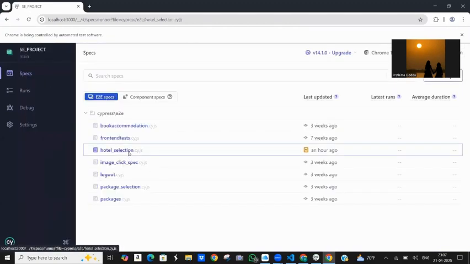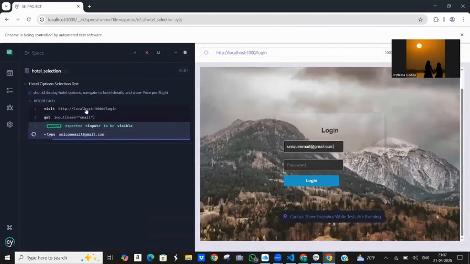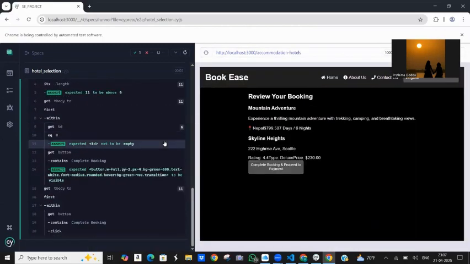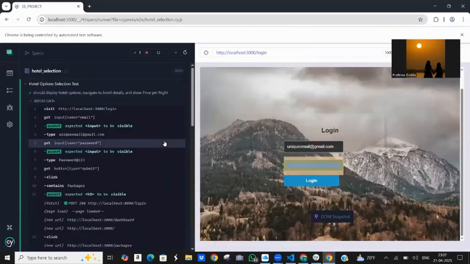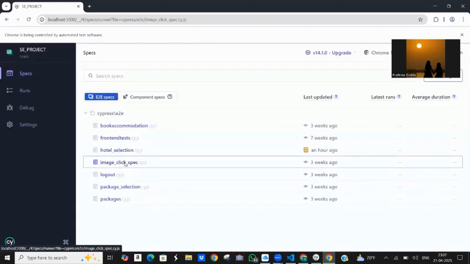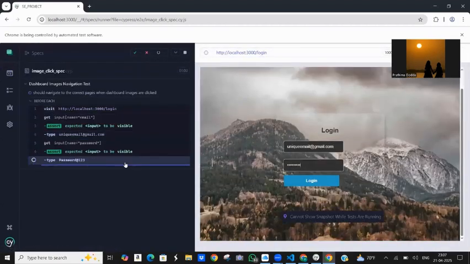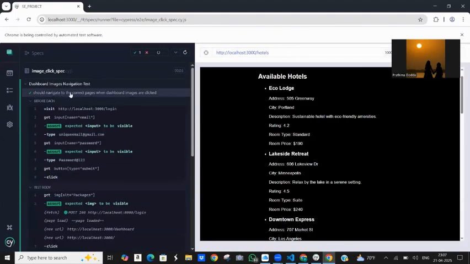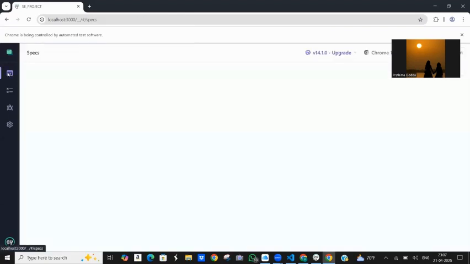Similarly, we'll check for another file, hotel underscore selection. All the tests have successfully passed and they're displayed here. Image underscore click underscore spec. This is another file. All the tests are running successfully in this too. We should navigate to the correct pages when dashboard images are clicked, and that is happening.